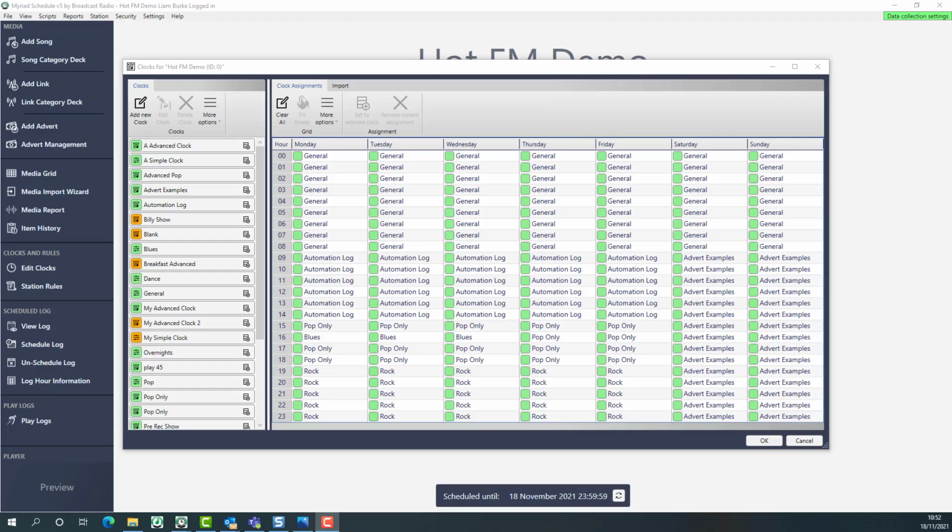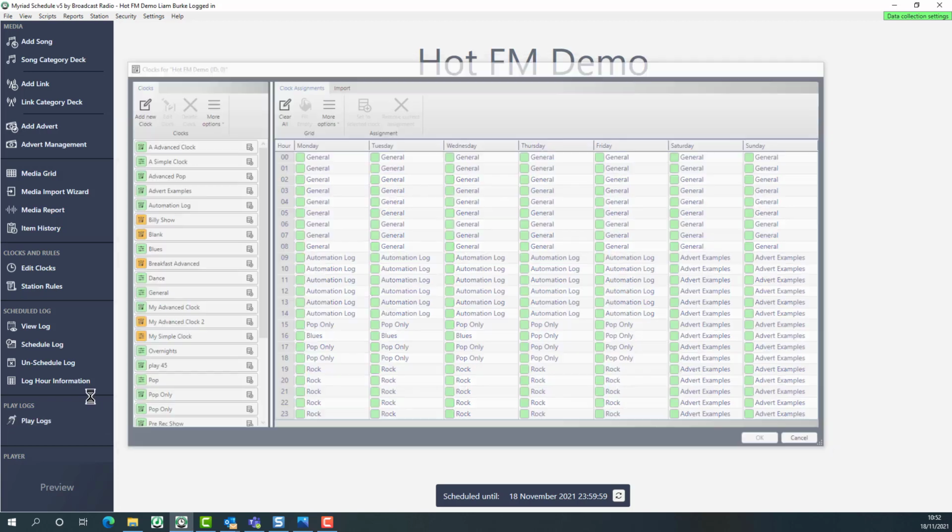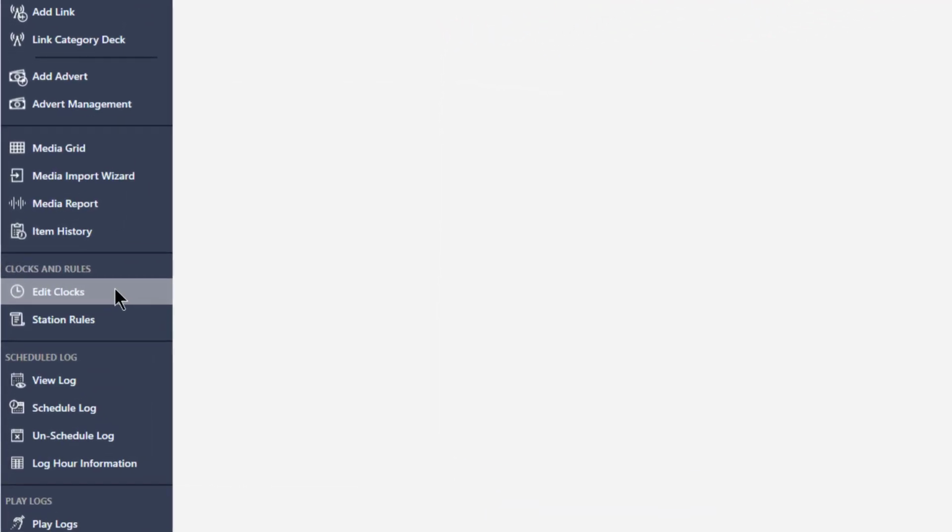Now that we know how to create both simple and advanced clocks, you can create all the clocks you need for your station schedule and assign them to hours of the week using the clock assignment grid. To do that, you need to open Edit Clocks. So let's just do that from scratch. Under the Clocks and Rules section, you click on Edit Clocks.